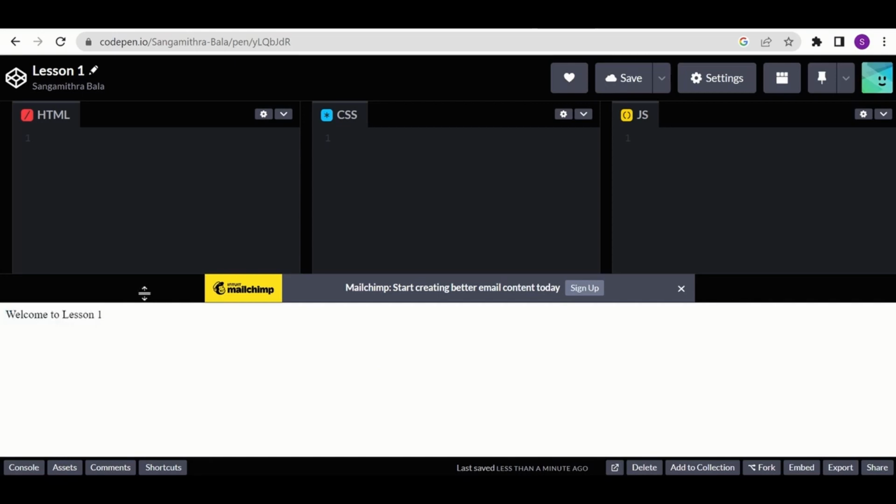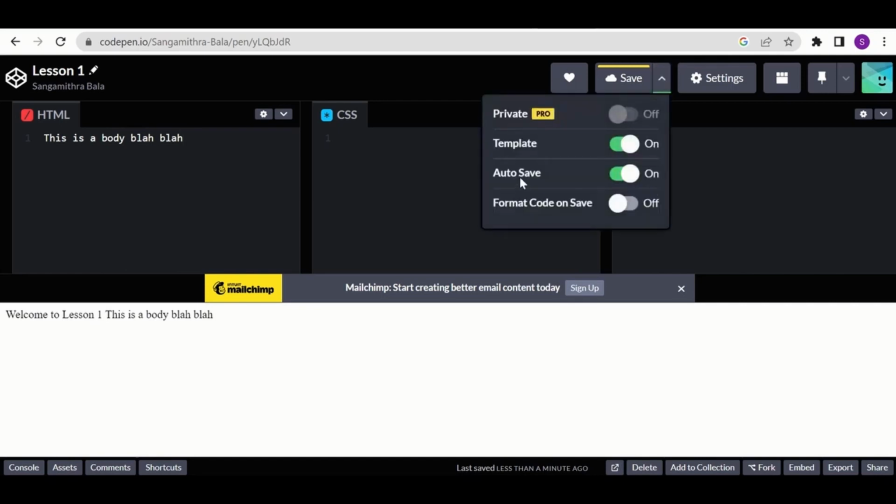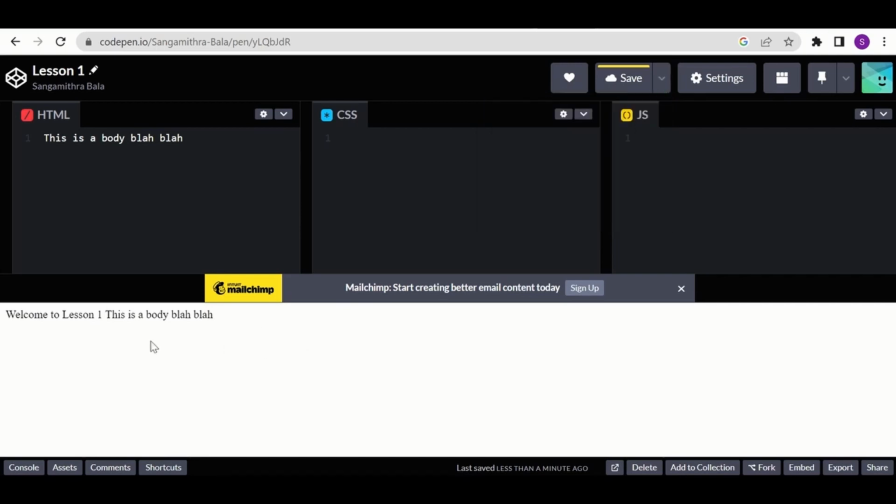If you want to add anything to the body section of the web page, you simply type it here. This is a body. And it should save here. Also, just to remind you, you can turn on the autosave option so that it refreshes automatically and you don't have to click save every single time you make a change for it to be shown here.